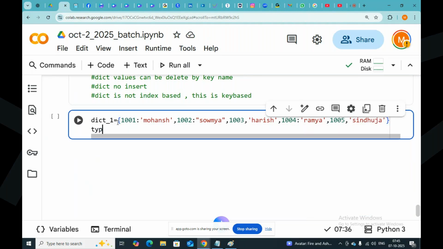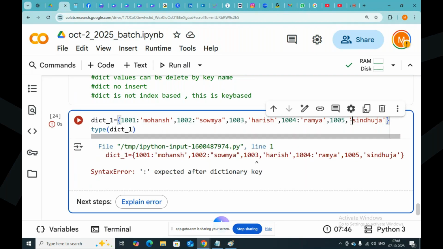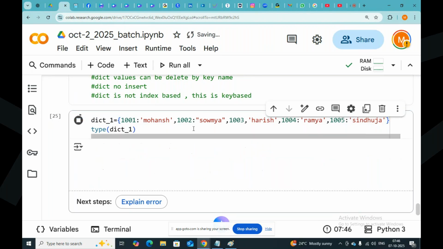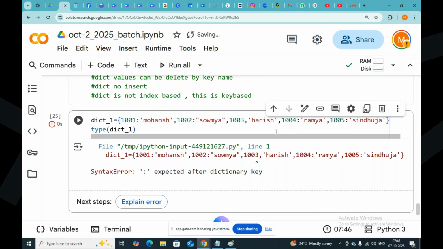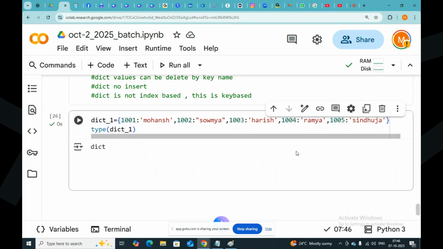I want to get the type of this object. dict1, getting the type of the data. Then there was a dictionary error: a 1005 colon was expected, and Soumya is expected after the dictionary key. 1003 Harish. Everything is okay. This is the dict.